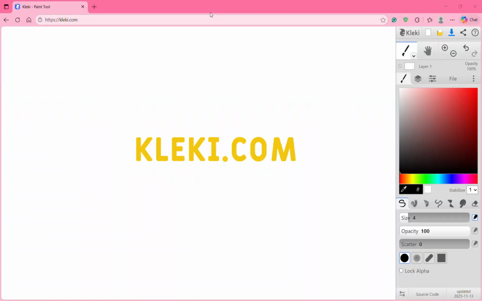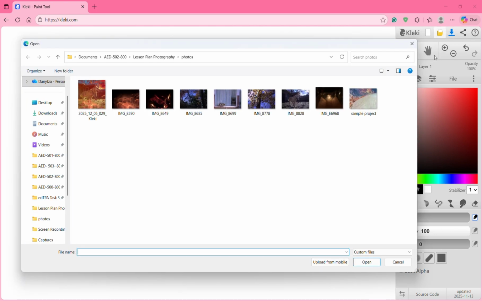will be teaching you how to use the online software Kleki to edit your photos. So first make sure your photos are JPEGs, not raw photos, because they will not be able to be uploaded on this online software. So starting off, I want to import my photos that I will use. I will start off using this one.